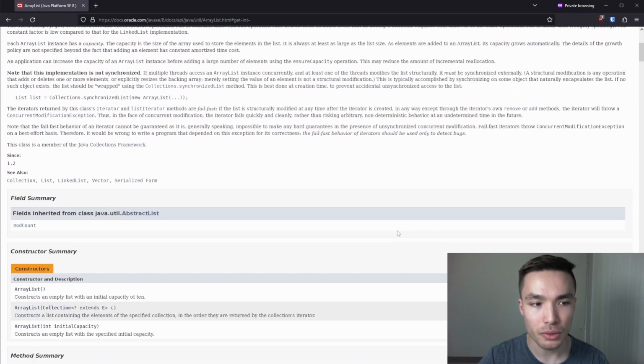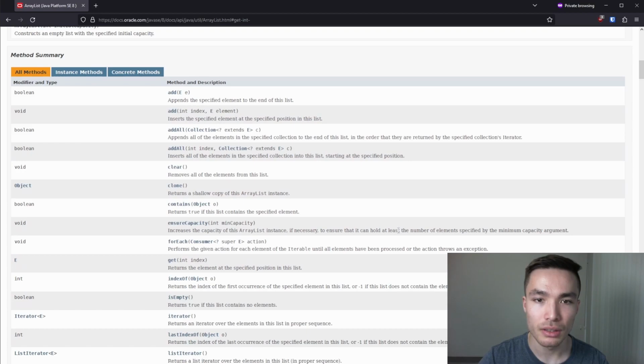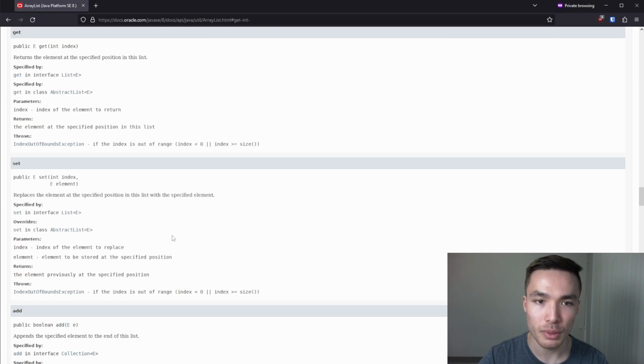We can scroll down until we reach the method summary section. Here we can see all of ArrayList's method signatures and a brief description of what they do. If we click on one of them, for example, the get method with an int parameter, we can see even more information about it. There is a fair bit of information here that we probably don't understand just yet, and that's fine. Instead, you can use this to look up methods that we've used before and read up on them as a refresher, or learn new methods we haven't used before.